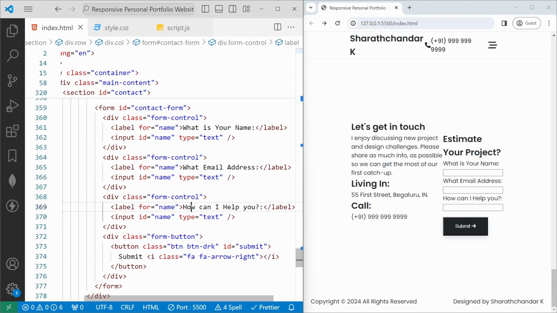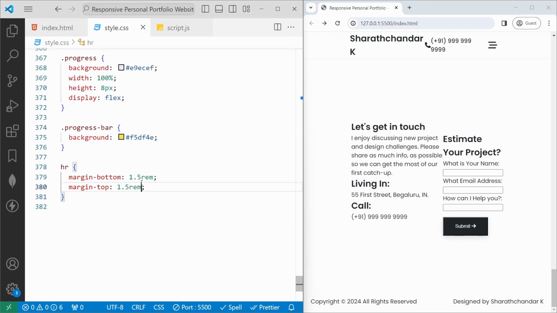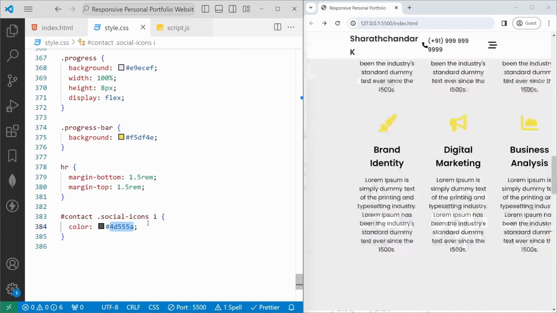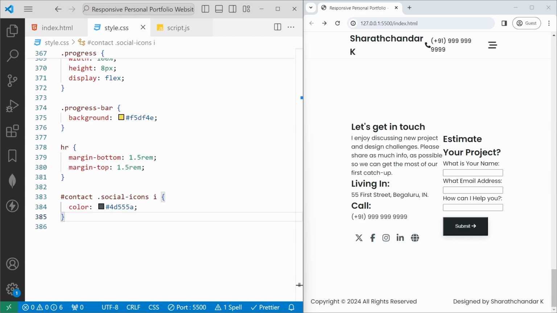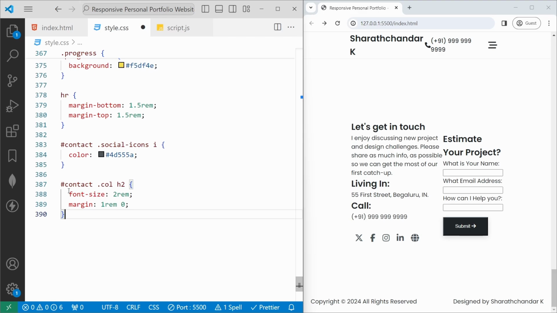Now we'll design this. So again I will jump to the style.css here. So here now we can't able to see the social icon here, right? So I will add the styles with the contact social icons with the eye color of light gray color. If I save, now we can able to see the social icon colors here, and we'll add the font size of 2 rem to the h2 of contact.